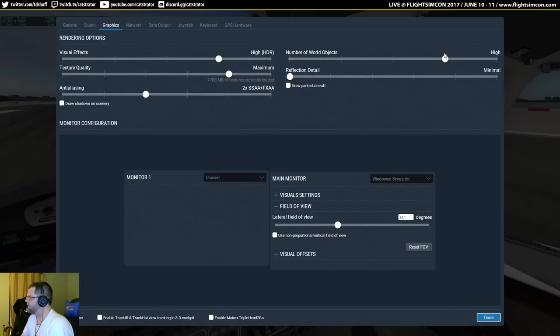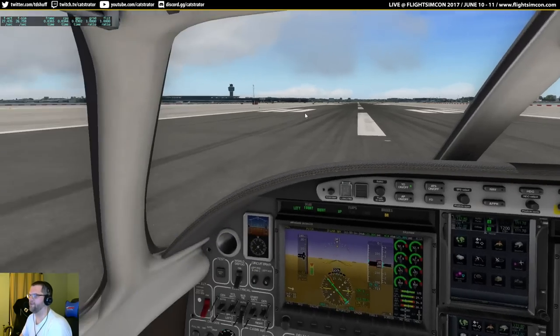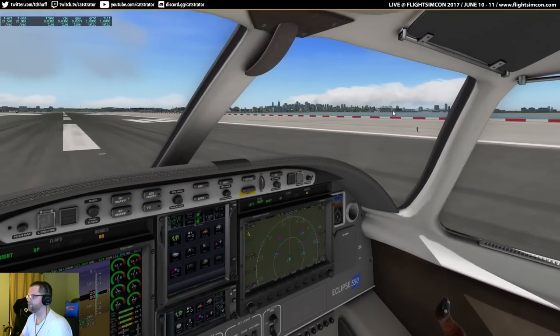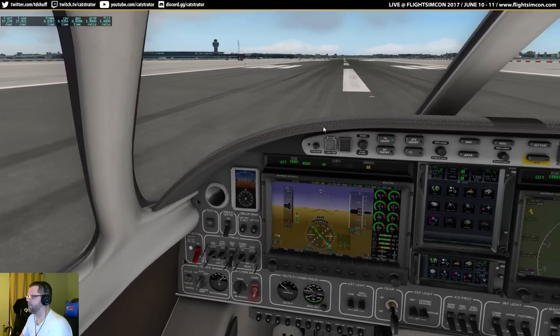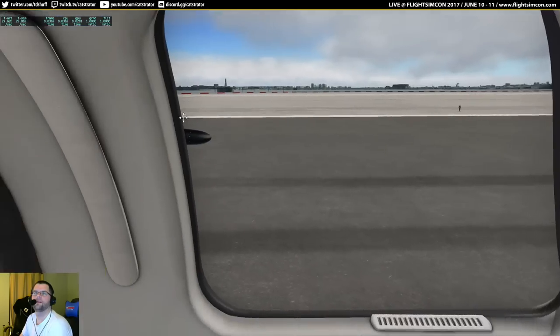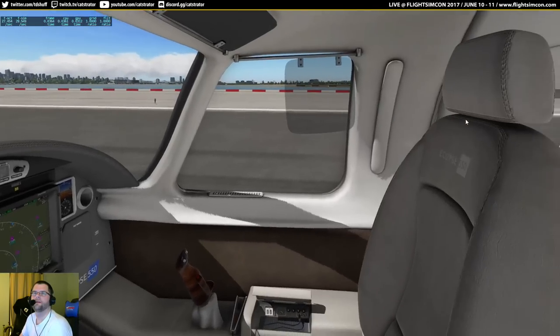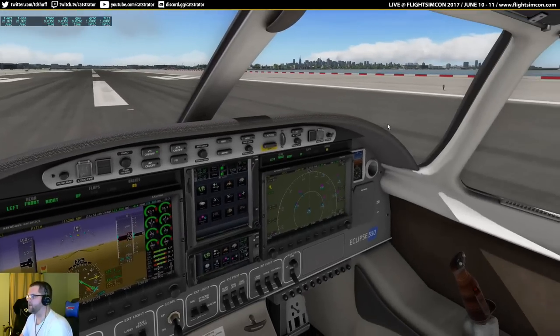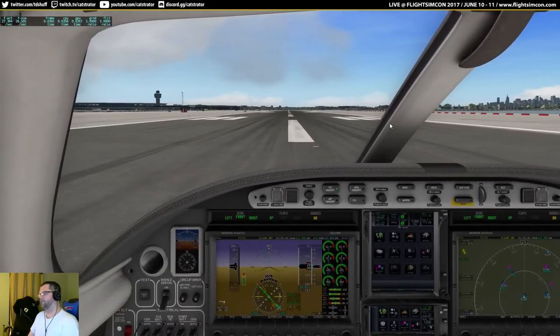Okay. We're able to leave the objects on high. We turn the reflections down. We got the visual effects on high. Oh, the anti-aliasing did not change. That was just turning off parked aircraft. Interesting. So just turning off parked aircraft got us like another 5 frames. And the anti-aliasing is still up. But the GPU load is not hitting 100%, so I can live with that.